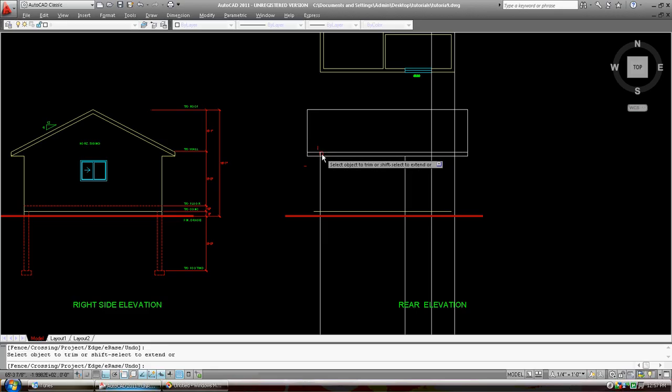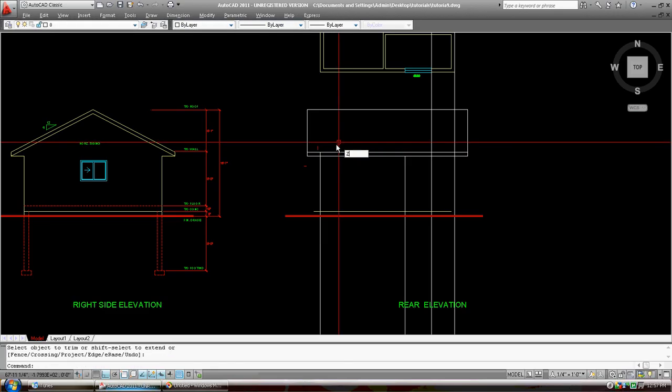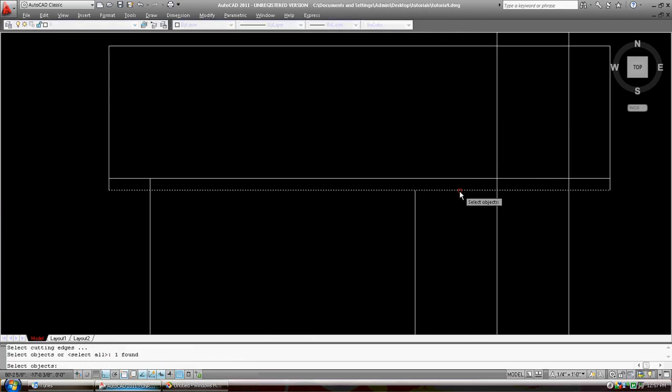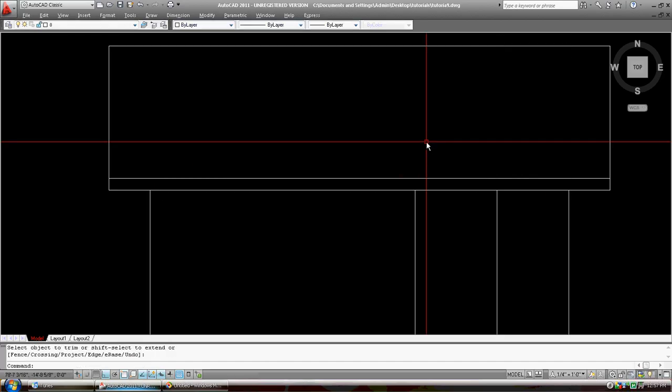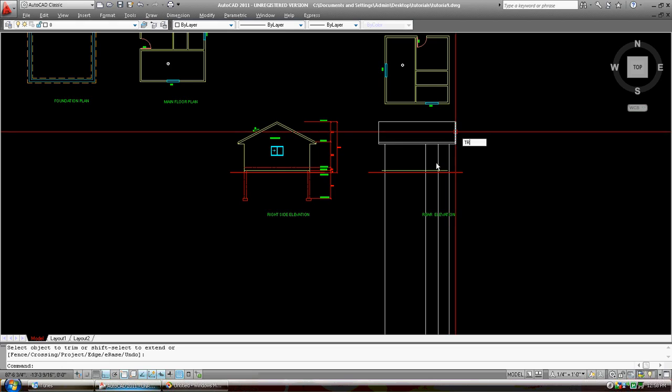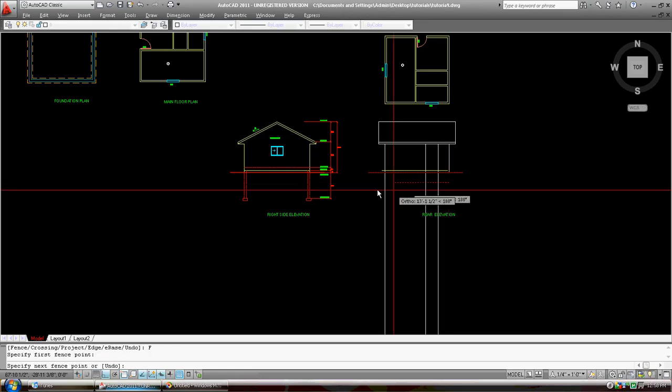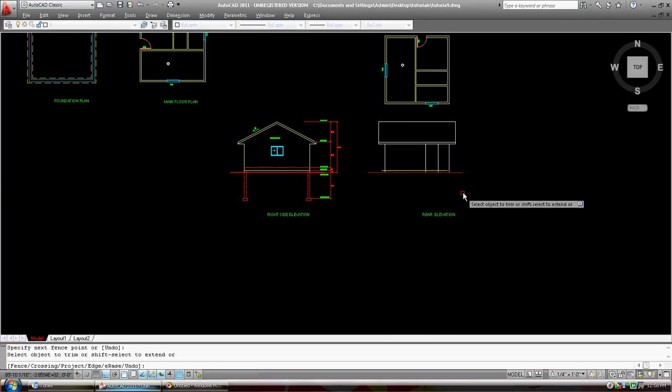Oops. I got too much selected here. Let's just zoom in. I'll trim right at the bottom of my fascia, and I want to get rid of this. I want to get rid of this. I want to get rid of that. Okay, trim. Again at ground. Get rid of this. I'm going to use the fence, F for fence, and run it straight across, and just get rid of those nicely.